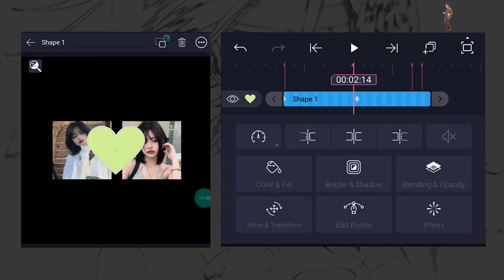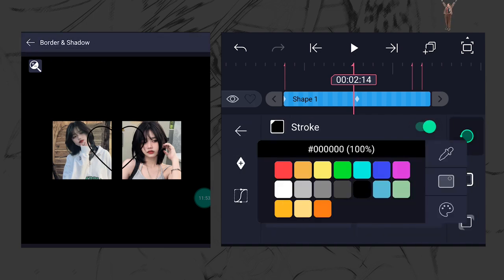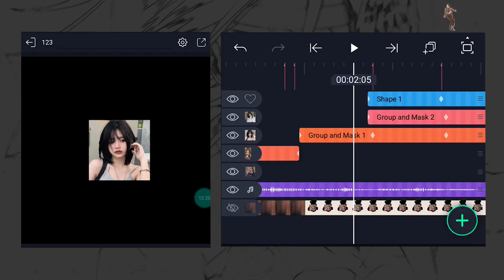Now for this layer I'll disable the fill and add a stroke of white color. You can choose any color you want. Now for the background I'll add a video. You can find the download link in the description.